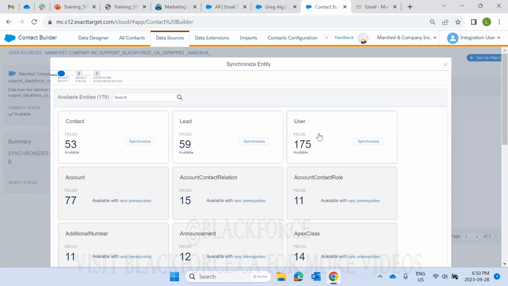So this is a bit slow. So you see here, we're able to see all available entities. In Marketing Cloud, objects are referred to as entities, all right?